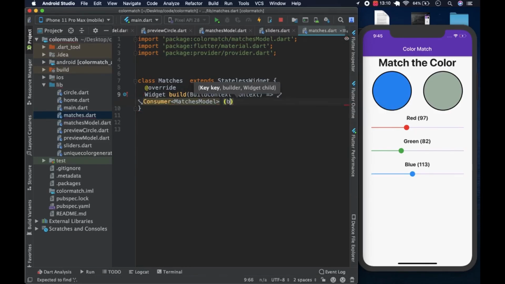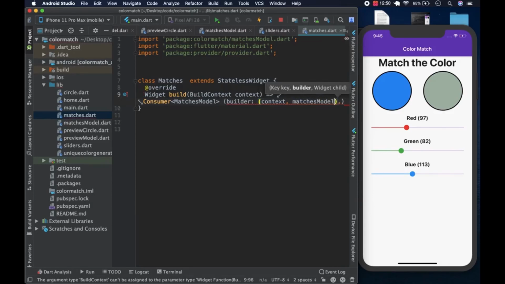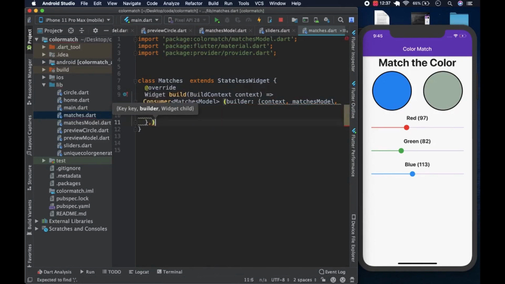From the matches model, we take in the builder, and the builder takes three parameters. It has context, it has the model we're going to use, which in this case is matches model, and it has the child. We're not going to use the child, so we could just put an underscore here if we wanted. We're going to return this, and let's put a comma there.